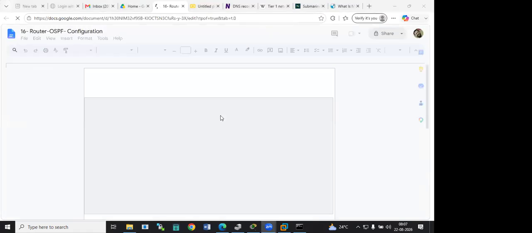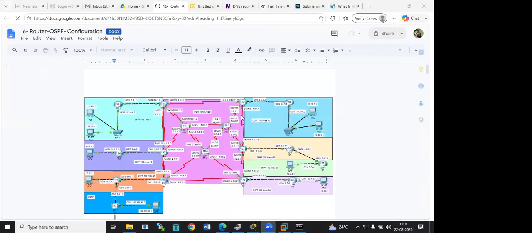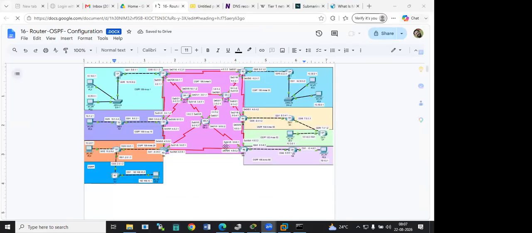For example, this lab, if you go, this is a 16 router lab, all right? Enterprise level lab we'll be doing. This lab, if you see, we have to configure in the Cisco Packet Tracer only. So this is a 16 router Packet Tracer enterprise level lab, right? So this is done in the Packet Tracer.